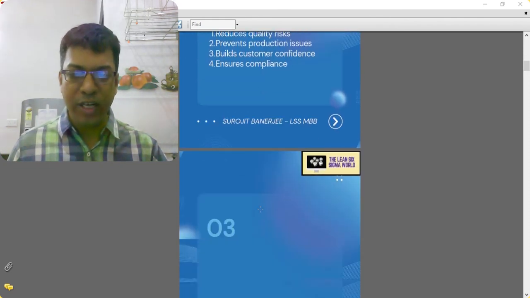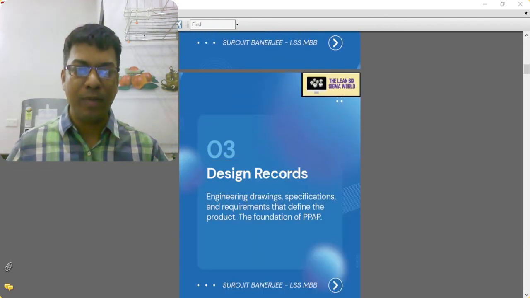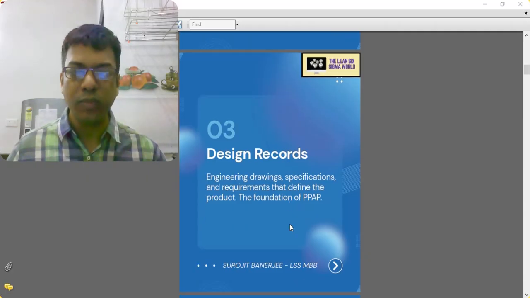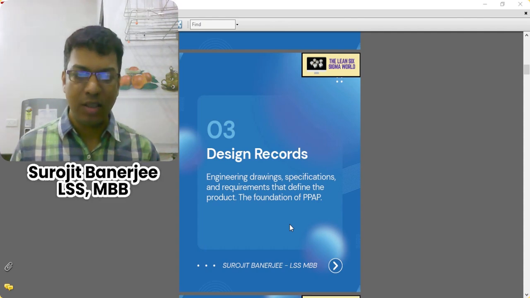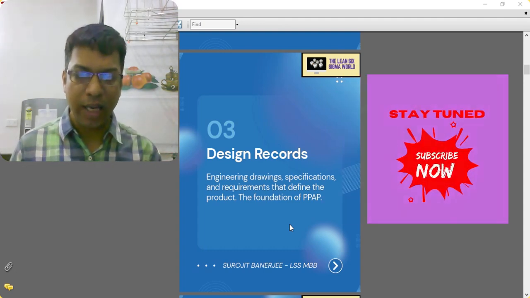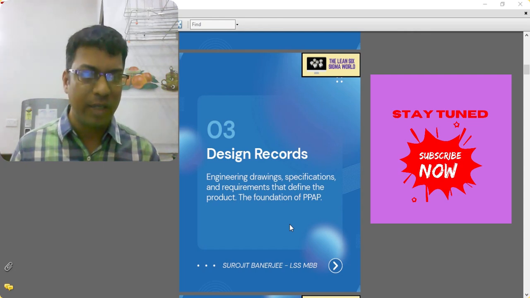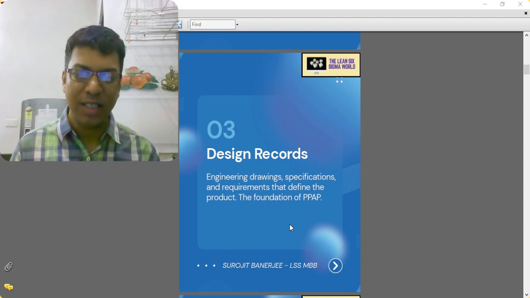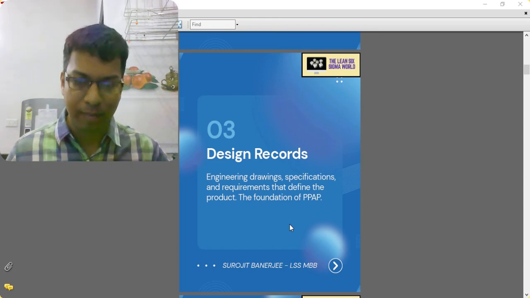So now I'm moving into all the PPAP 19 documents. This is the first document, that is the design records. It is the engineering drawing, specifications and requirements that define the product. This is the foundation of PPAP. Okay, so engineering drawings are required. Anything you want to produce, you need engineering drawings, specifications and requirements that define the customer requirements. And this is the foundation of PPAP.